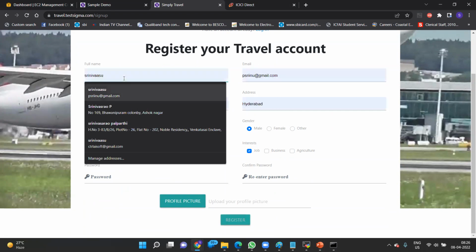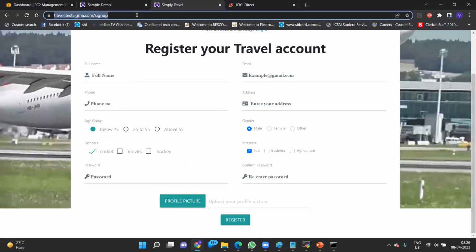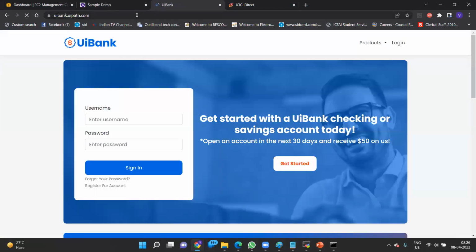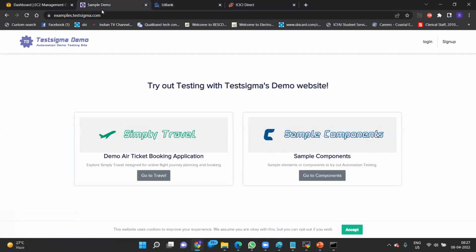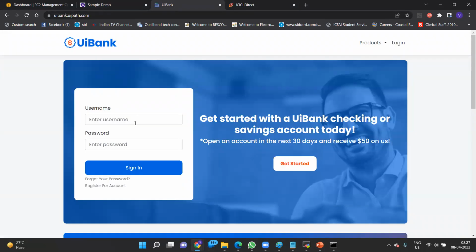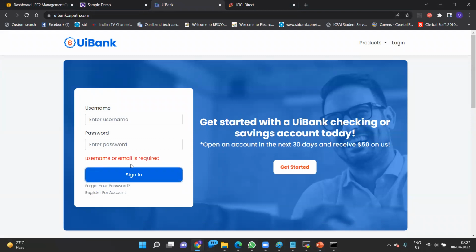It is not even showing anything here, but you can go to some other application. From application to application, the validation will definitely differ. You can ask, sir, here we are getting an error message, here we are not. Why? The reason is the developer is supposed to define it. If you click sign in, you get an error message, but here we are not getting one.